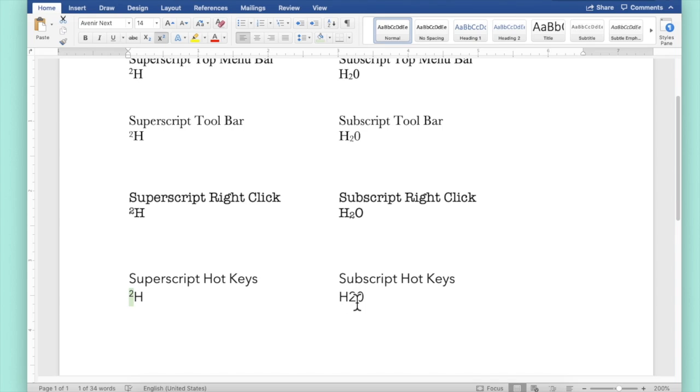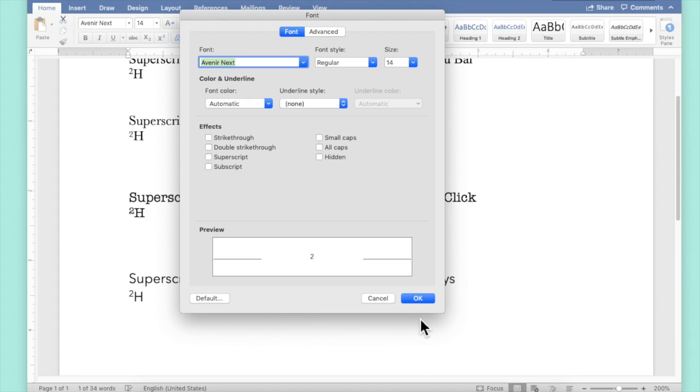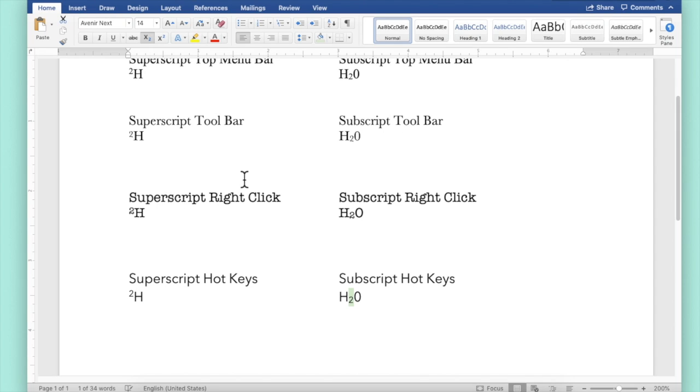And we will do the same thing. We will select the number 2. Apple users, hold down the command key while you type D. PC users, hold down the control key while you type letter D. And wait for the Font pop-up menu to appear. Choose Effects, Subscript, and then click the return key.